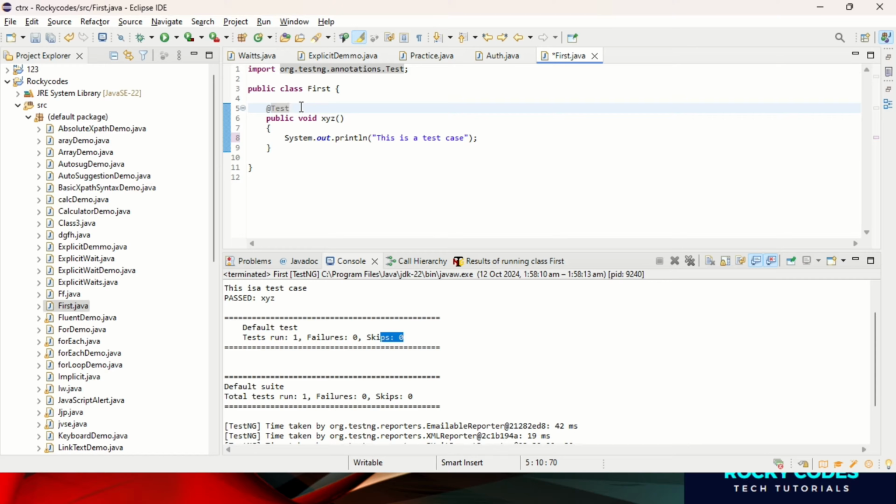You can also write a test case description. Simply after the Test annotation, start a bracket and put description equal to, and the description will always be in a string. You can put anything.